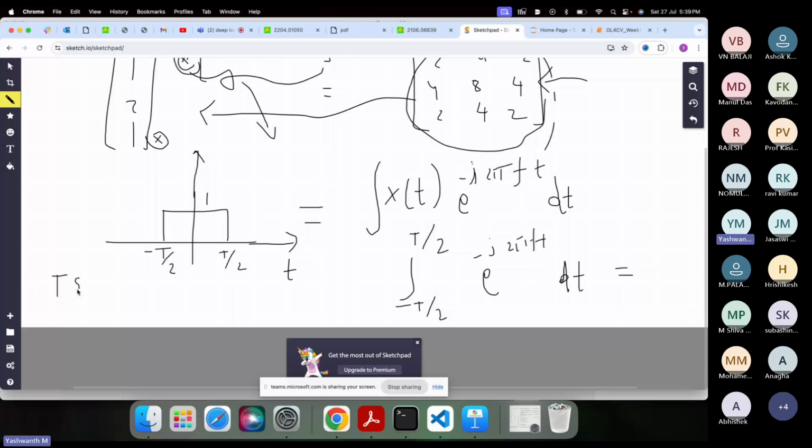It is 3 times sinc of 3f. What is sinc of x? It is sine pi x over pi x.